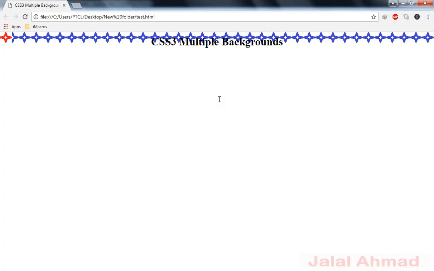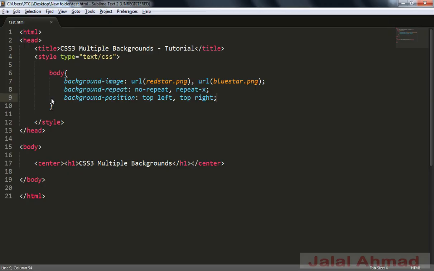Let me save, and you can see now the image starts from here. In that case it was starting from here, because the first and second image had the same position, but now the second image has the top right position and the first image has the top left position. It starts from here, and when it comes to the first image, it disappears behind the first image. The same is the reason, that the first image is closest to the viewer.